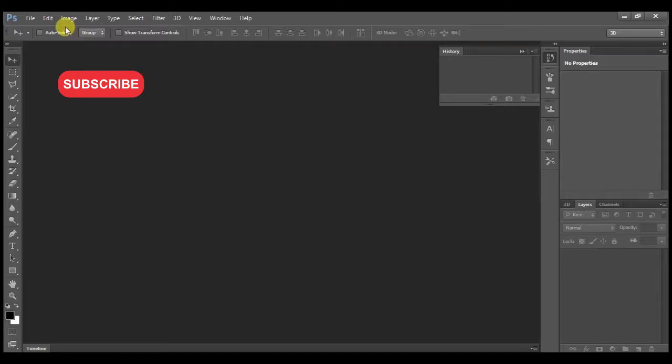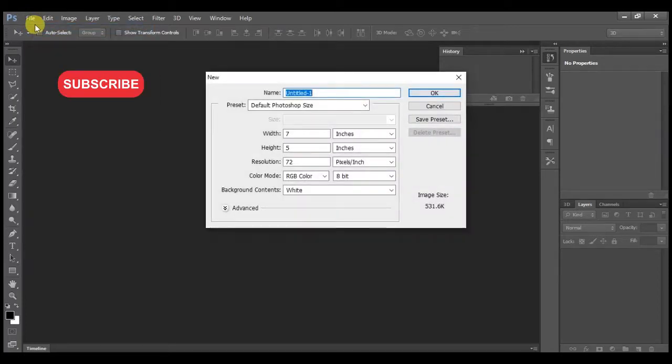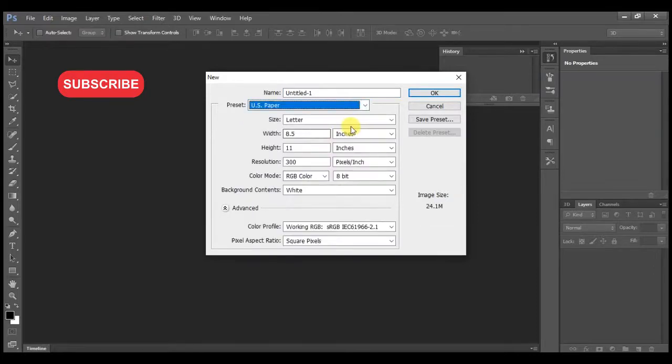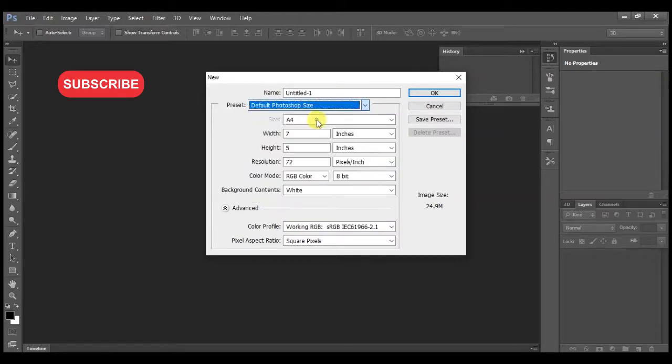So first, to create a new outline, you click on File and then New. You can use default photo, you can use US paper. Here we have different types of it. You can go to international paper. Here you have the A4, A6, A3 and the rest. You can also click on, we are using the default photo size, and then here you can check on different colors, the color mode you want to use in designing. So as you can see, CMYK 8-bit and the background is white. So you click on OK.